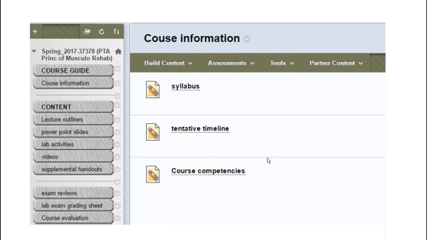Just in case I didn't mention it, the course is PTA Principles of Musculoskeletal Rehabilitation. This is the course that follows PTA therapeutic exercise principles, and applies those principles specifically to musculoskeletal disorders. So we'll start with the course syllabus.